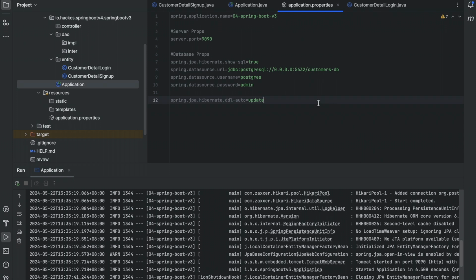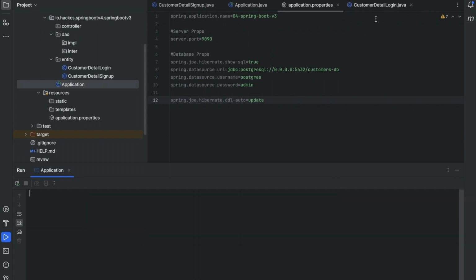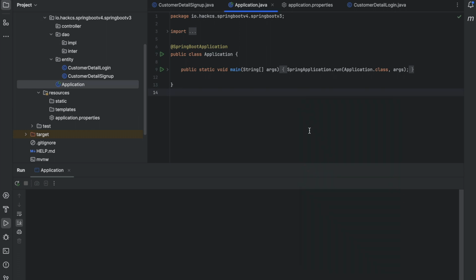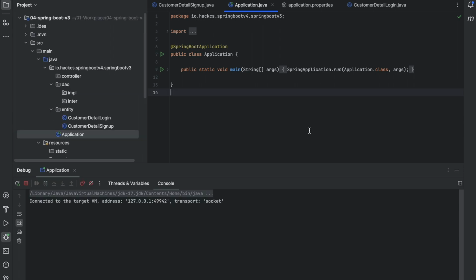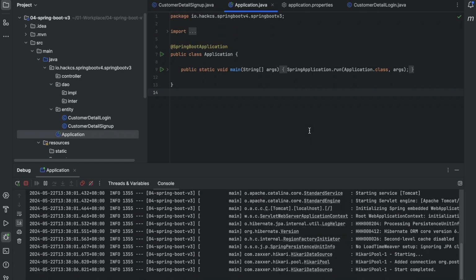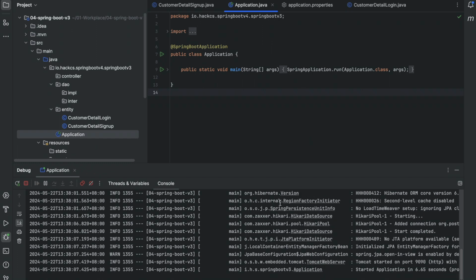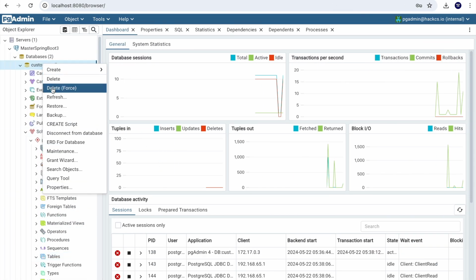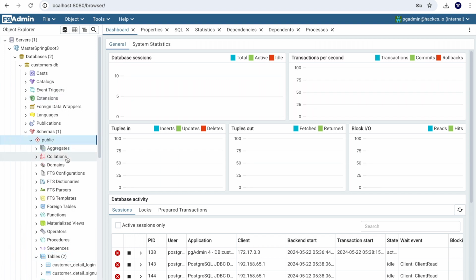Sometimes you miss out on certain things. But we will rerun our application. I clicked on debug actually, but it's okay. Debugger is not enabled, so there shouldn't be any issue. Okay, so now let us come to our database and refresh it. Perfect.